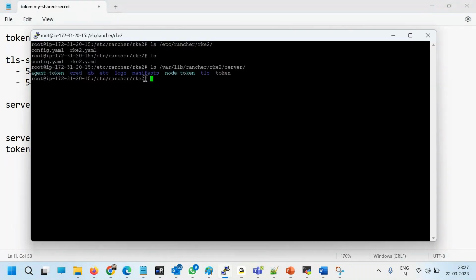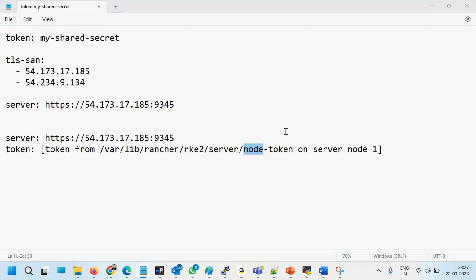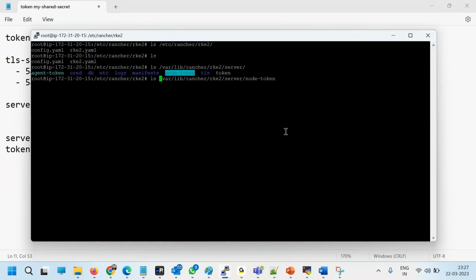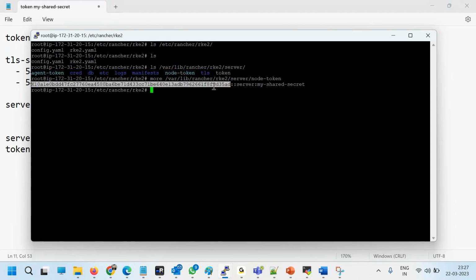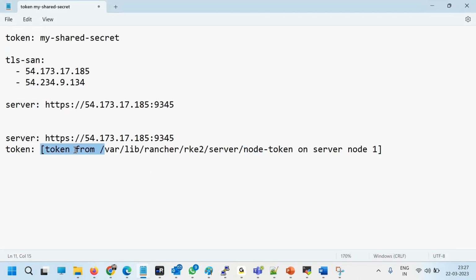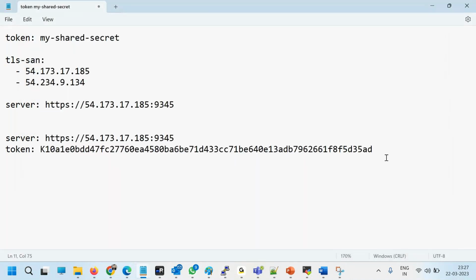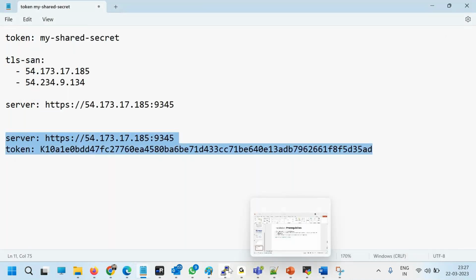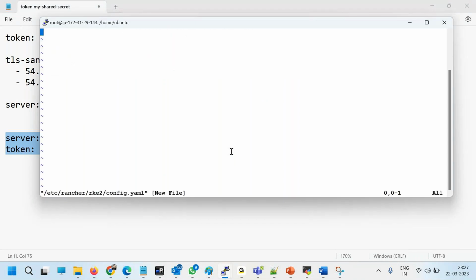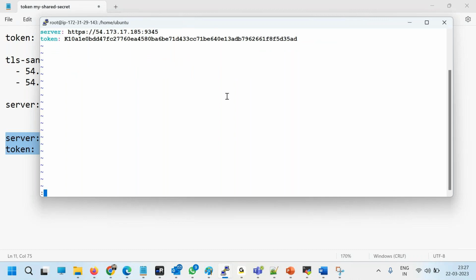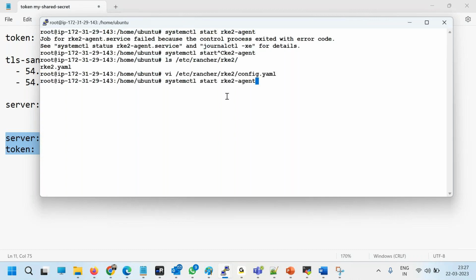Node token, which is here. And the steps which I'm doing will be repetitive actually. So server, this one, my shares. So this line to add in this file, and then start this. Stop and start.